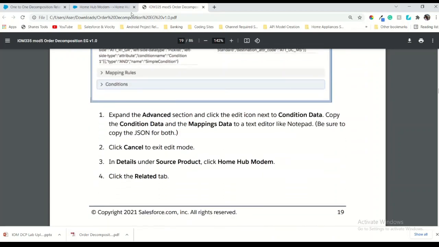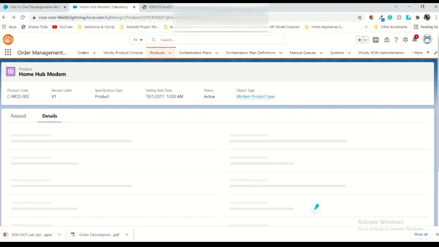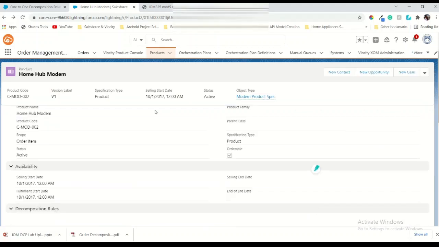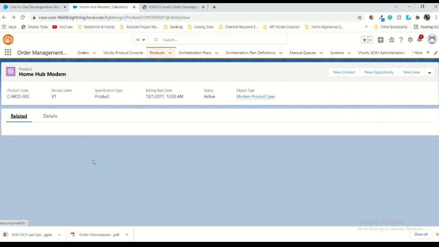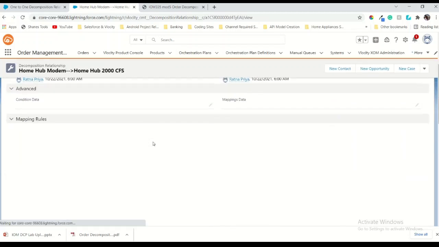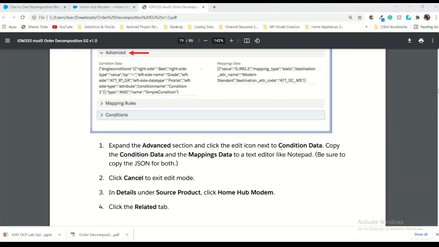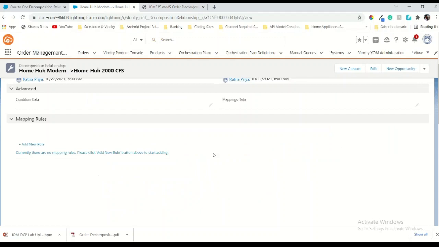So we have to go back to next, and it will come under the related tab, where you will see two relationships. Now we have to go into the 2000 Hub CFS. Expand the section, it is already expanded. Now it is saying to copy and paste the condition data and mapping data which you pasted in the notepad.